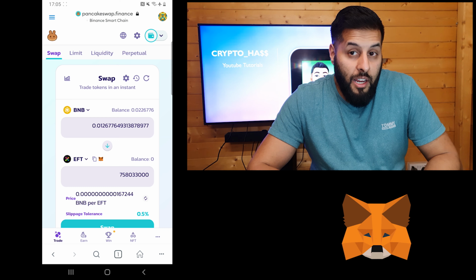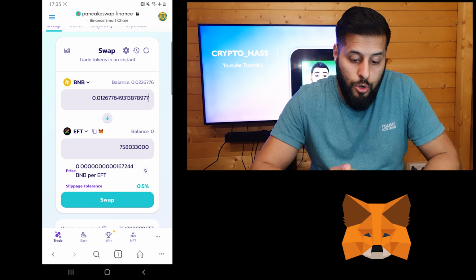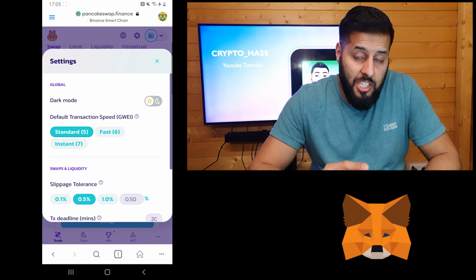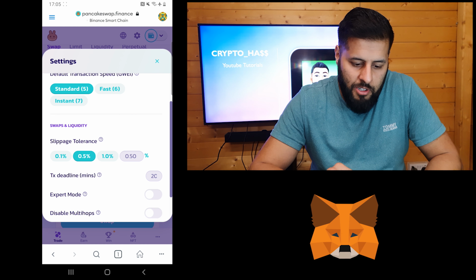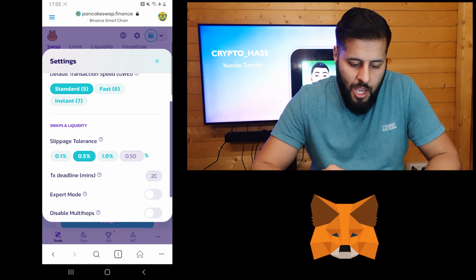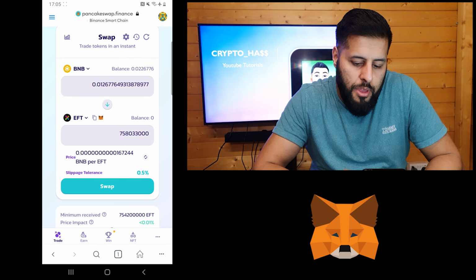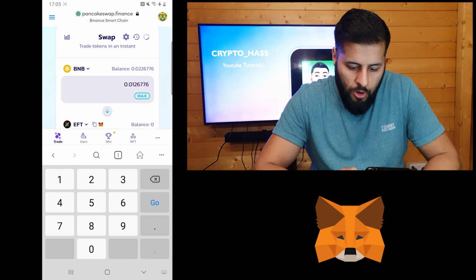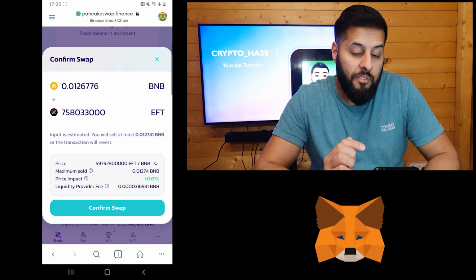Typically for this token, you need to have your slippage tolerance set to 12%. But on this occasion, I'm going to show you a way to make it 0.5. So we're going to leave the slippage tolerance on 0.5. We don't need to change anything else. The EFT quantity is 758,033,000. All we're going to do is add a 0.00 on the end, like I've done there, and press swap. This will allow your transaction to go through with 0.5% slippage.